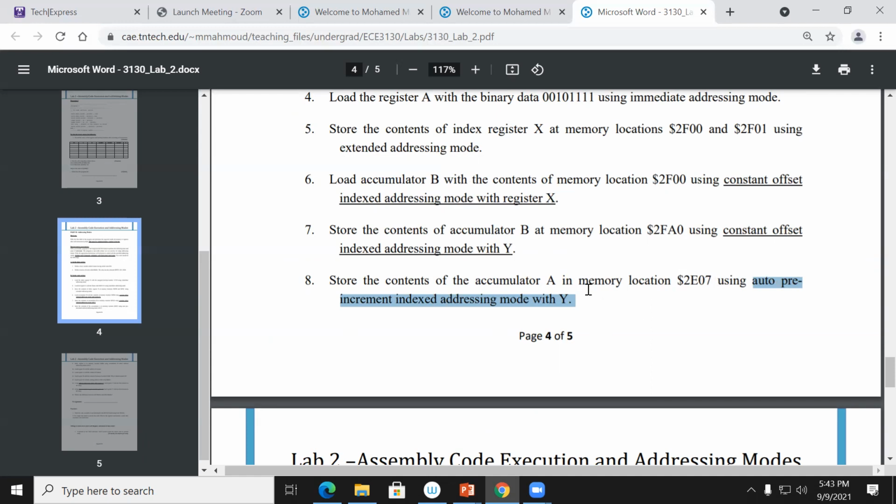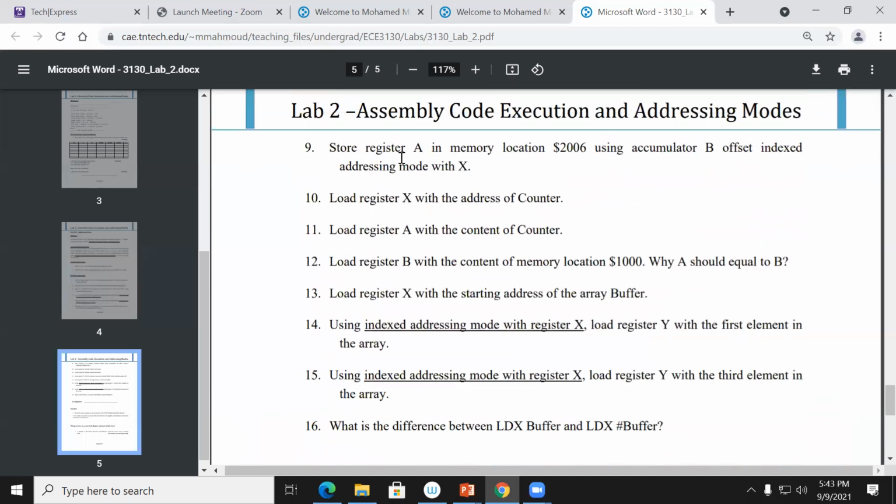So what I have to put in Y, I have to put a value so that when I increment this value, it becomes this address, right? Because you increment first. Think about it. You get what I'm saying? So I have to put some value in Y, so that when I increment this value, I'm going to copy to E07. Okay. So here, store register A in this memory location using also offset indexed addressing mode.